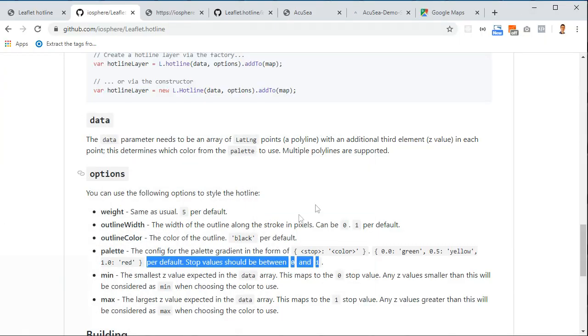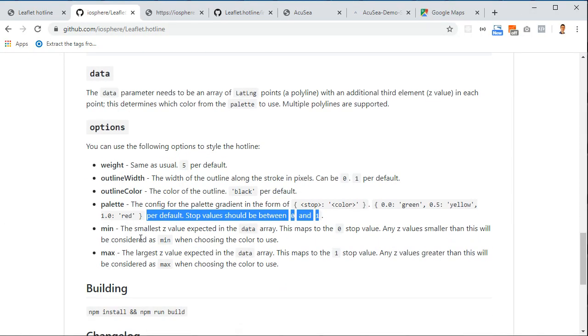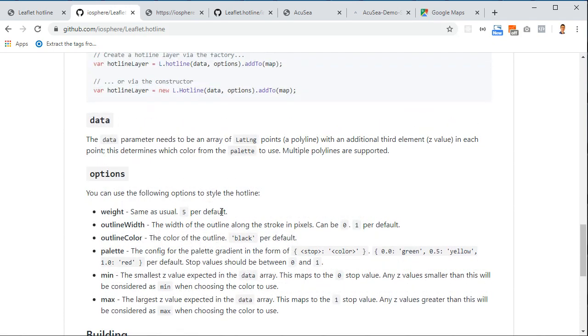Okay, it's red. Now the min and max. Min is the smallest z value expected in the data array, this maps to the 0 stop value, and any z value smaller than this will be considered as min when choosing the color to use. Max, the largest z value expected in the data array, this maps to the 1 stop value. Any z values greater than this will be considered as max when choosing the color to use.